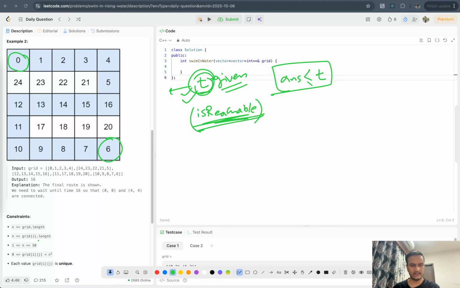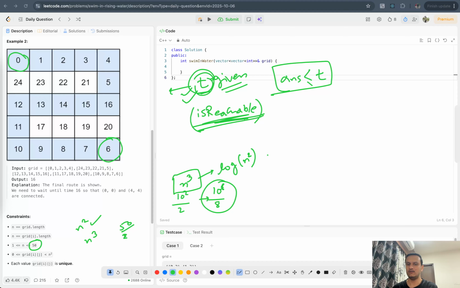So n is 50, can we go n square? Yes. Can we go n cube also? 50 cross 50 is about 10 to the power 3, and the cube is about 10 to the power 5. So yes, we can go up to n cube, we have a full luxury. And we already know that binary search will take log of n square, which is log n, so the time complexity will come out to be n cube log n. We can go up to that, but if we can optimize it better, it's good.